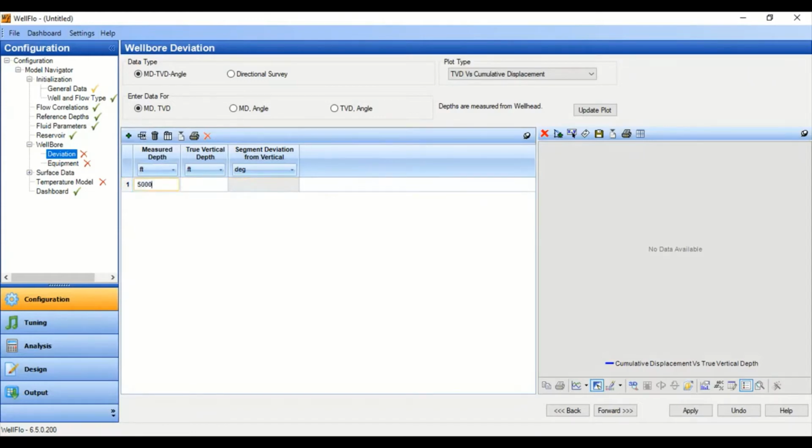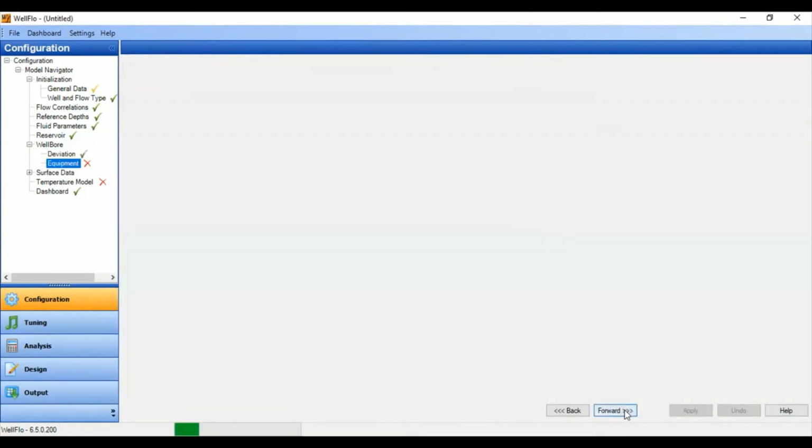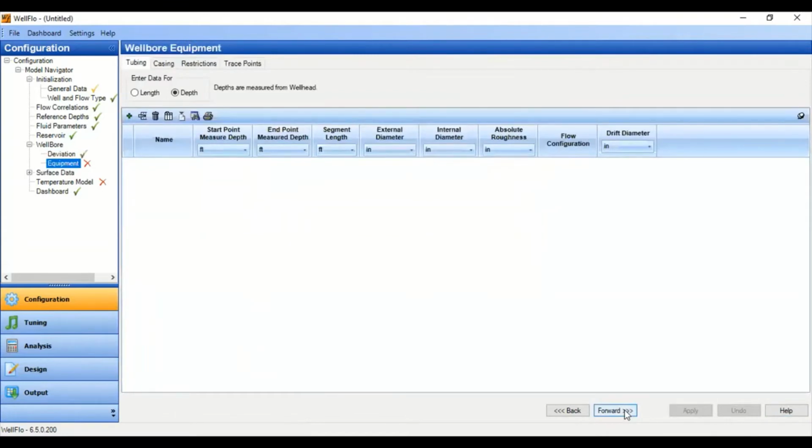Okay, the bottom of our well, 5,000. Of course, measured depth will be equal to the true vertical depth, 5,000 as well. All right, and of course, the segment deviation from vertical will be 0 degree. Okay, apply. And then we need to input the equipment. First, our tubing. We add row, and we call it tubing.